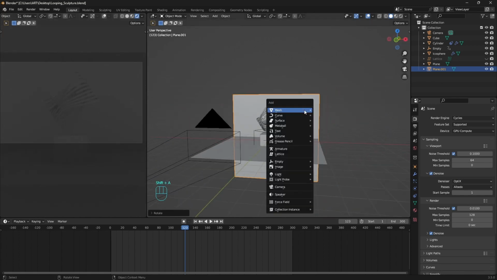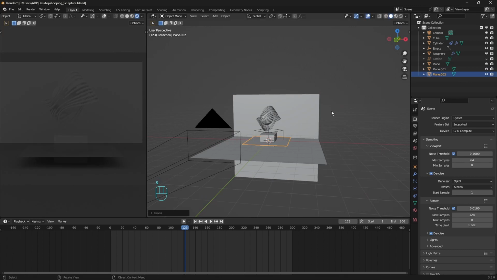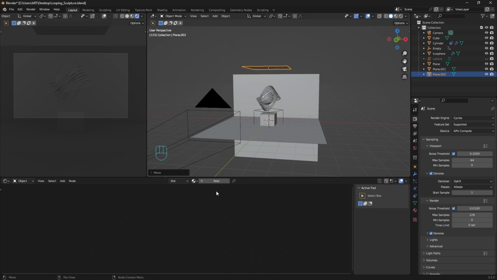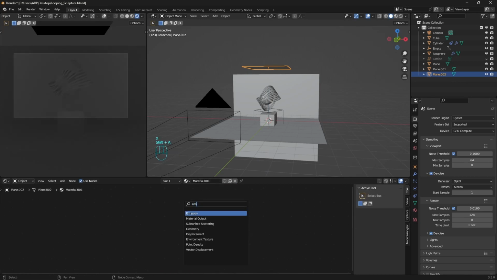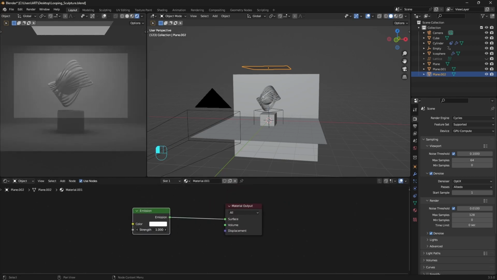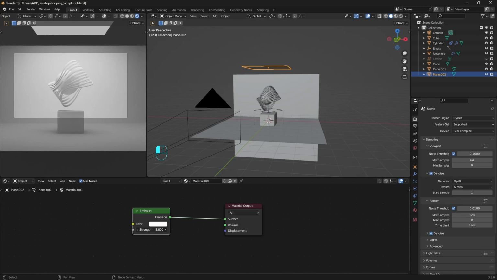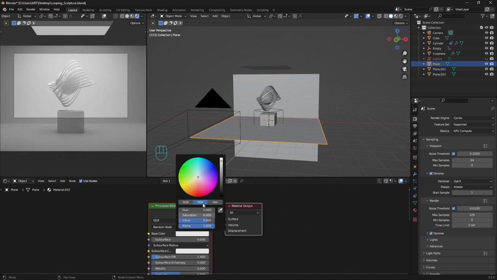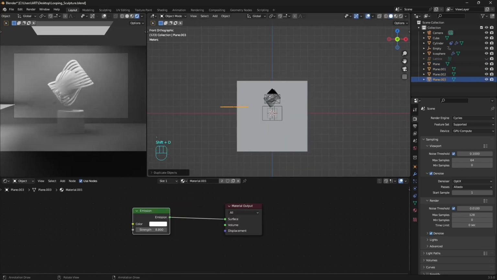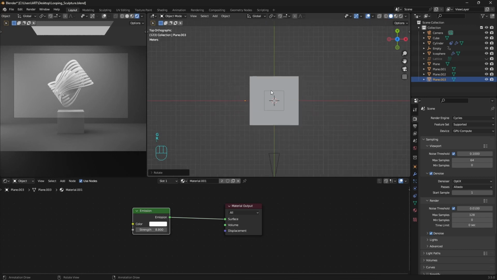For the light, we can use a simple plane with emission. Set up here the shader editor, add new material, delete the Principled BSDF and add emission. Plug it there, increase it. For the floor and the background, a simple gray material. Link the materials. Let's add one more light by duplicating the plane and move it there on the side.